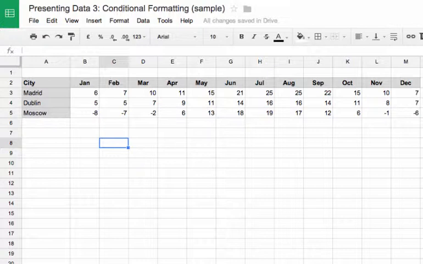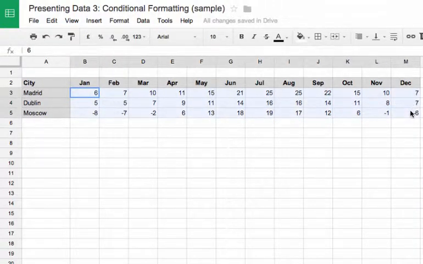In the example on the sheet we have the average monthly temperatures for three cities: Madrid, Dublin and Moscow. So the data is fine the way it is, but we're going to use conditional formatting to bring that data to life. So to apply the conditional formatting, we're going to apply it to all the cells that contain the temperatures. So I've highlighted the temperatures as such from cell B3 down to cell M5. And now I'm going to start applying the conditional formatting.